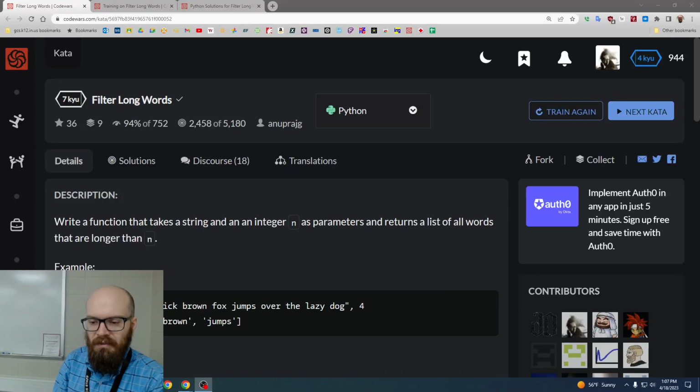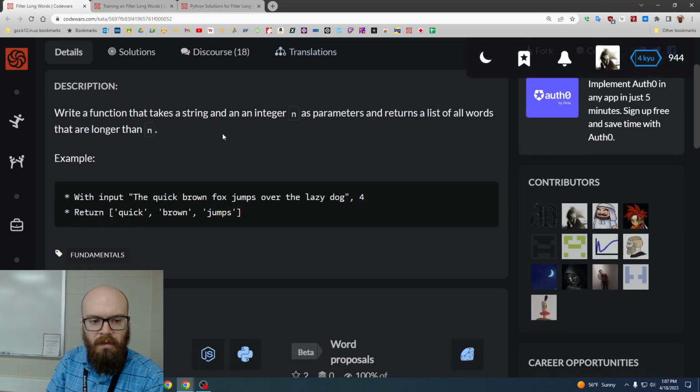What's up, guys? Let's take a look at another quick CodeWars exercise. This one is called filter long words. Write a function that takes a string and an integer n as parameters and returns a list of all words from that string that are longer than n.